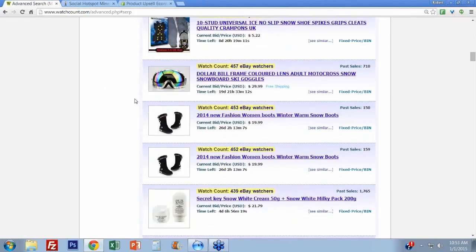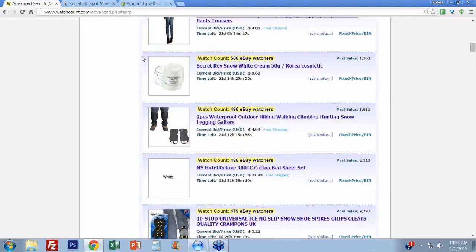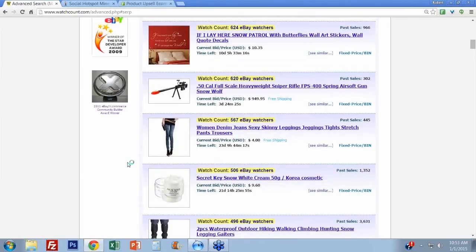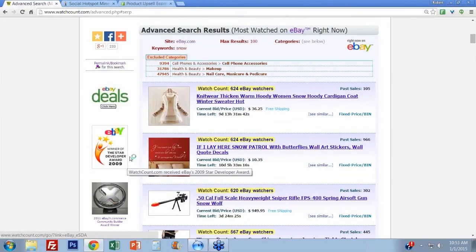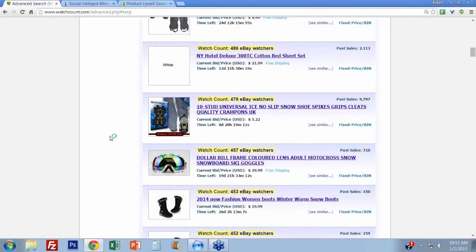So what I would do is I'd begin looking at the products that we found in our search over here. When I'm over on Watch Count, I'm trying to pay attention to different things that I could do. So over here in our search that we were doing for snow gear, I found these cleats over here. Now look at these numbers.